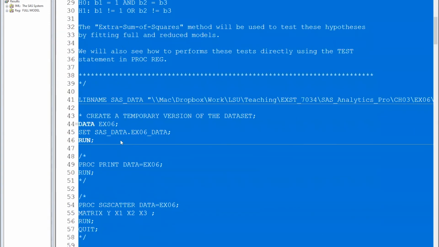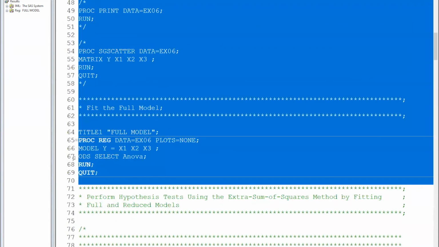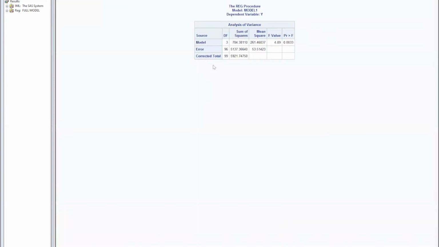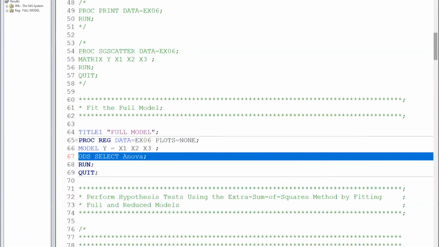Notice that when I run this full model, I'm selecting just the Anova table for the regression. I don't want to see everything else because I want to keep the output kind of clean so that we can focus. All right, and so this is the Anova table for the full model. And so we'll need the error sum of squares. We'll need the mean squares for the full model. We'll need to see the degrees of freedom associated for error with the full model. We'll be using that as we implement this extra sum of squares method.